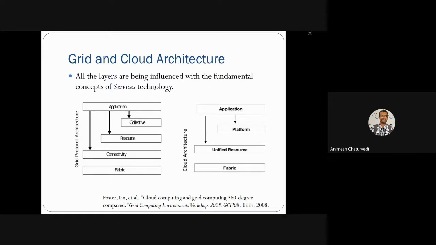So in older times, what were operations termed as? Operations were termed remote procedure calls. In older times, in fundamental distributed computing 30, 40 years ago, there is still some remote procedure calling happening. So these are the fundamental layers in the architectures of grid protocol and cloud protocol.